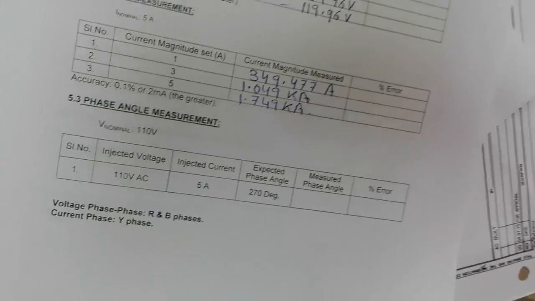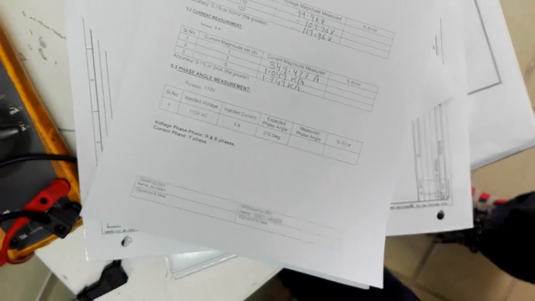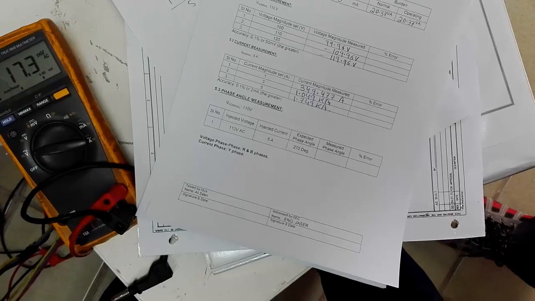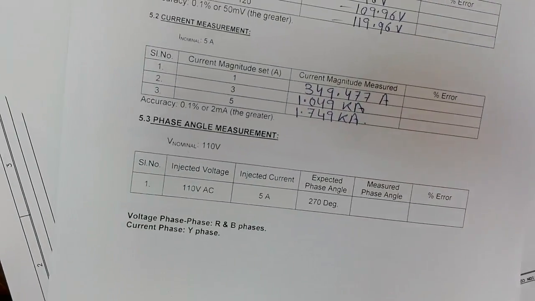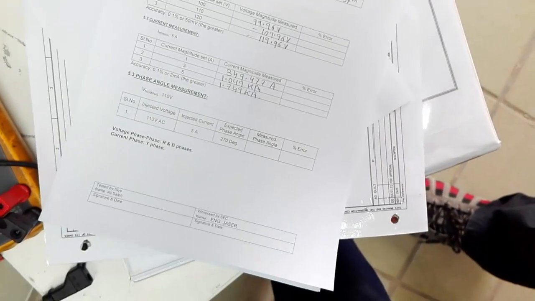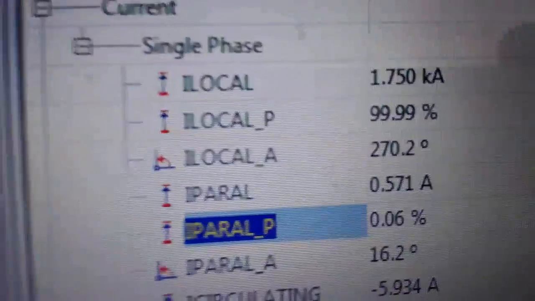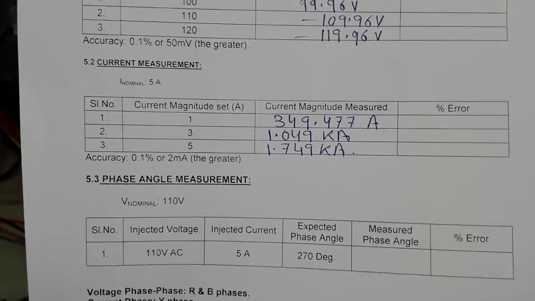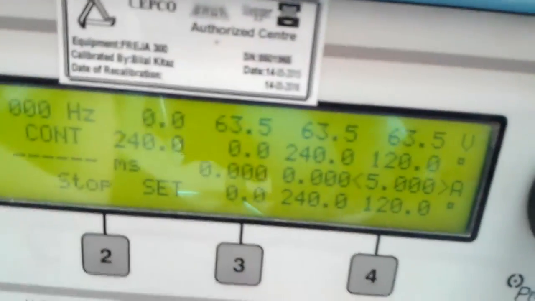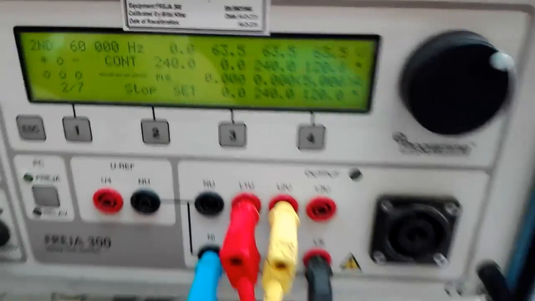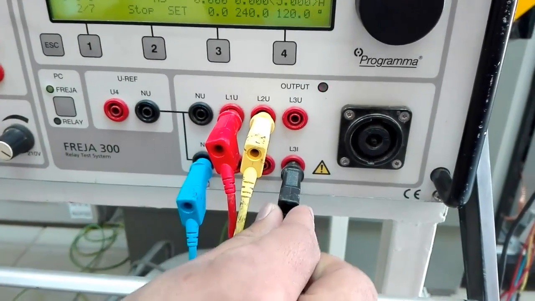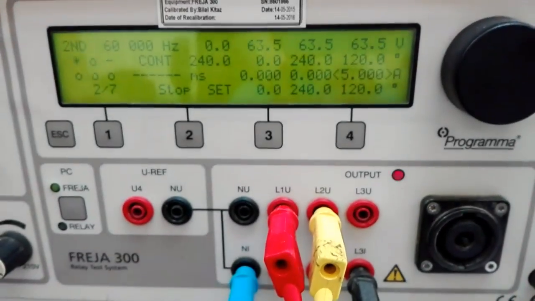simply the phase angle measurement. How to perform the phase angle measurement test? Simply we will apply 110 volt AC and 5 ampere injected current, which is already here, and we will measure the phase angle. Now for phase angle measurement, we make the arrangements. Now we will explain later why we reverse these connections. Anyway, we put blue here and black here. We will make a circuit diagram for explaining this point. Now show the reading, please.